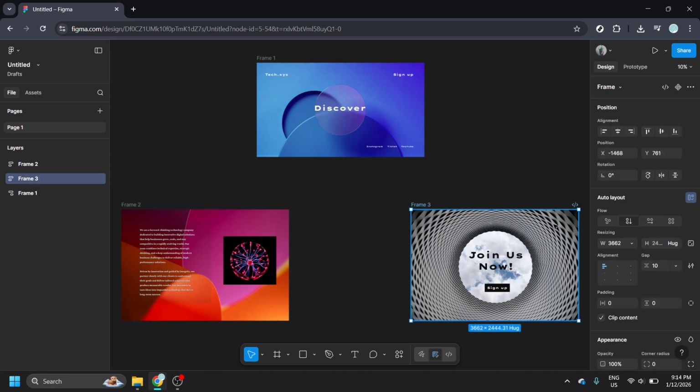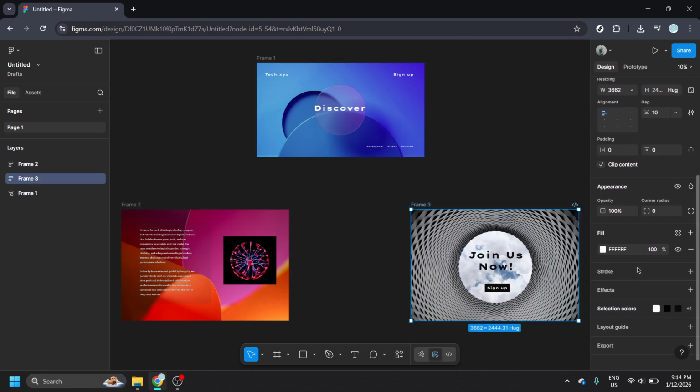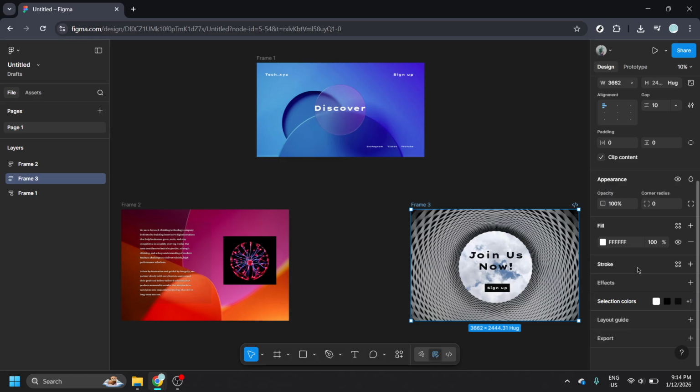Now, click the frame you want to export. In Figma, a frame is usually your screen or artboard. When it's selected, you'll see a highlight around it and its name in the Layers panel. Selecting the frame ensures you export exactly what you intend, not just a single layer inside it.